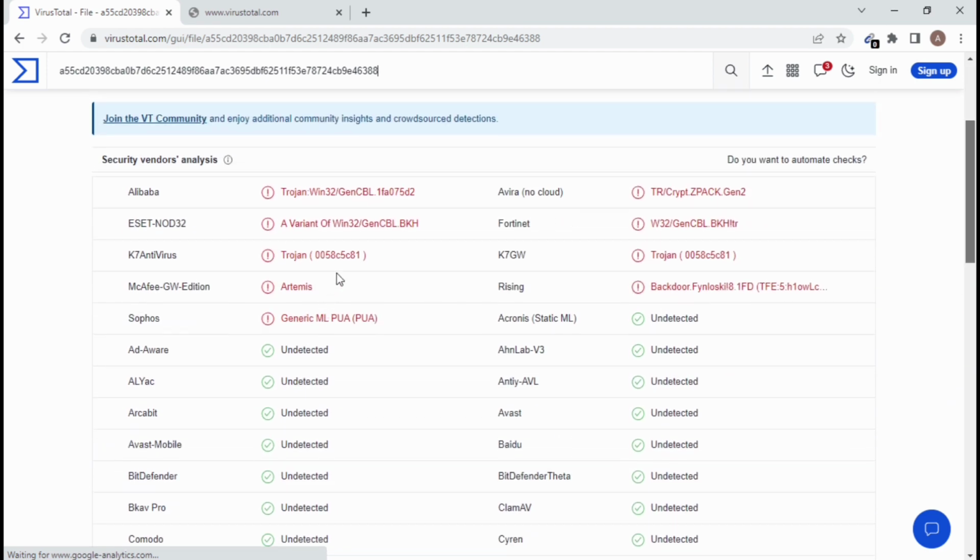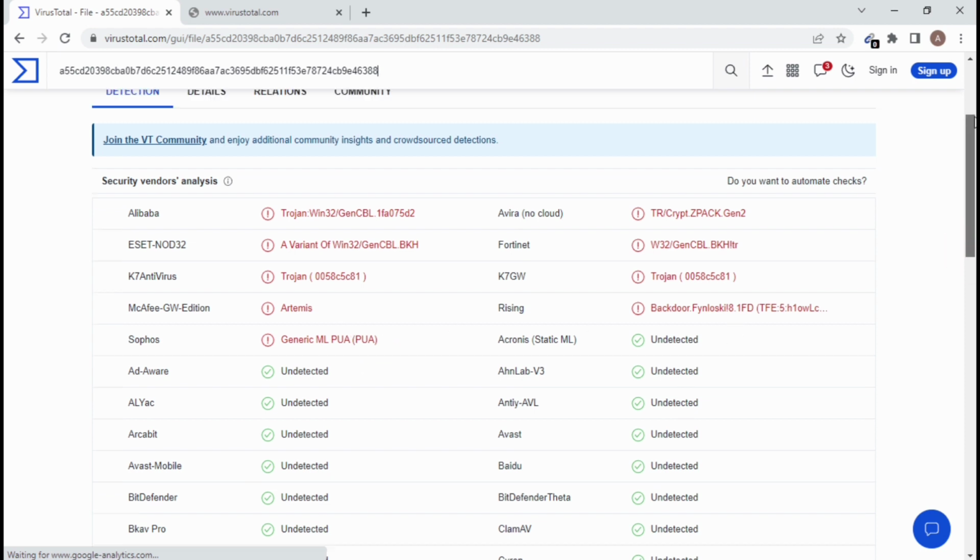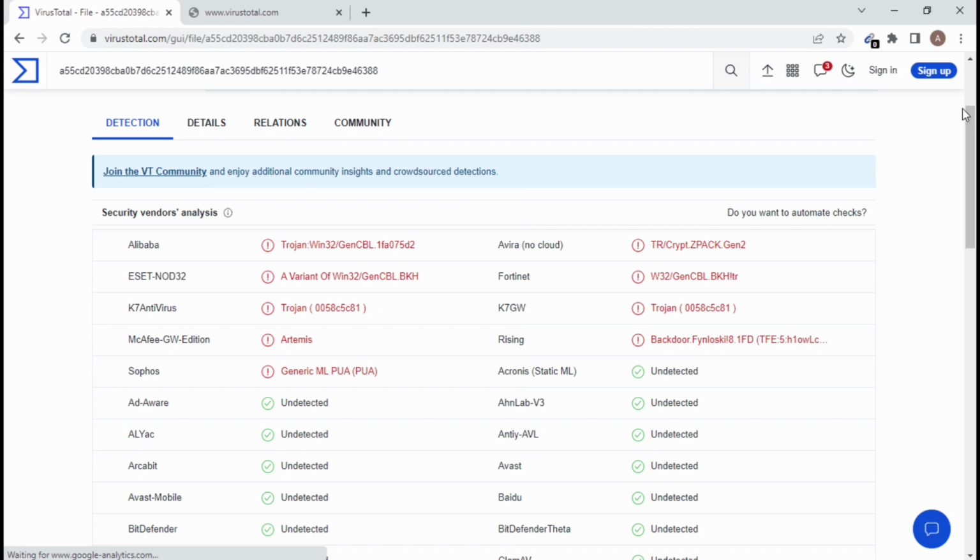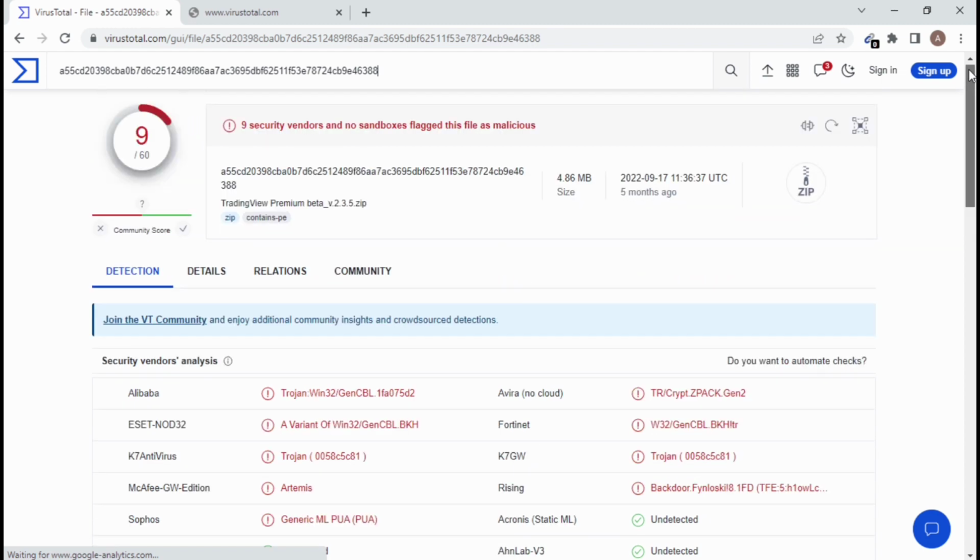This Trojan has been flagged. This Trojan 2 here has been flagged, and then generic ML PUA also has been flagged. So you can check on them here. That is how to scan a file for a virus. Any file on your phone or PC that you want to check if it's a virus, you can quickly come to virustotal.com and check it.